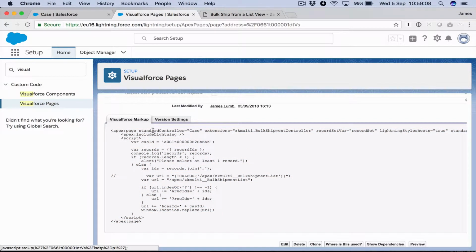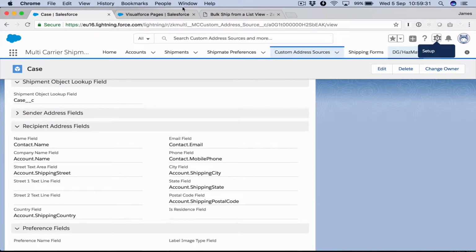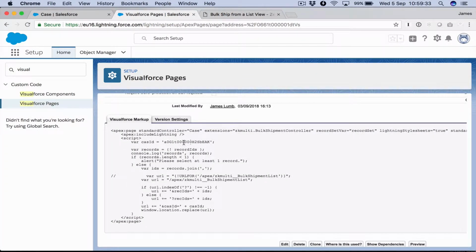The first is within the standard controller, you need to set the case. If you're using a different object, you'd set the object name there. Remember __c if it's a custom object. And then the second thing you need to do is set the ID of the custom address source. So you can grab this from the URL when you're viewing the custom address source up here, and you just need to set this within this CAS ID variable.